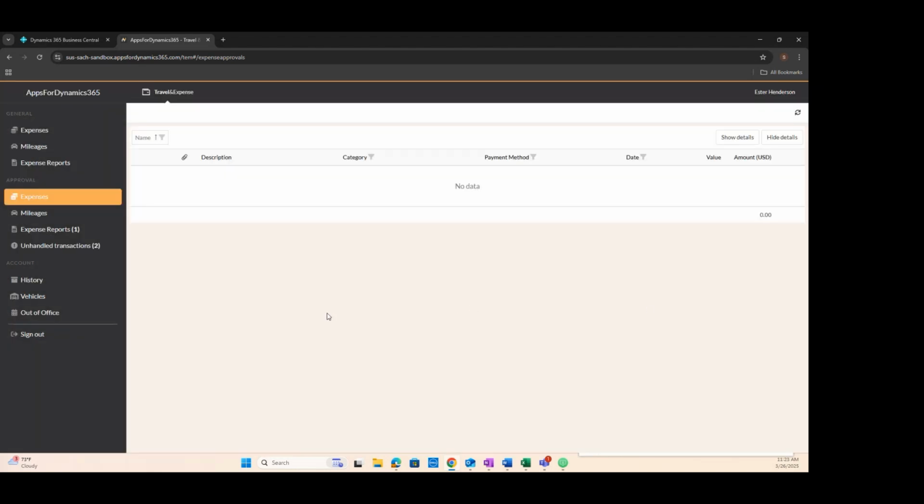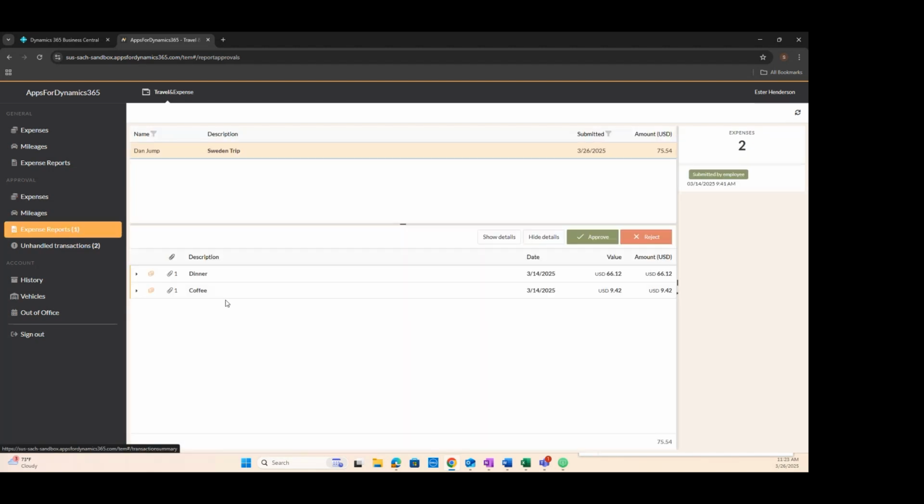In terms of those expense reports that I was talking about, I do want to show that real quick in the approval portal. I can see that I created an expense report for a Sweden trip, and then from here I can see all of the expenses that are tied to this expense report, and I can approve the entire thing once it's all complete and submitted.